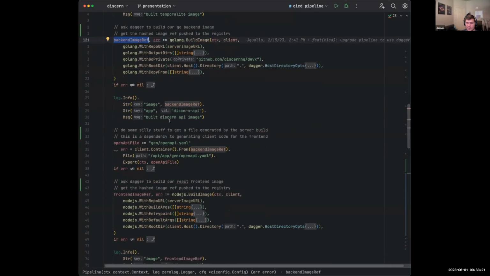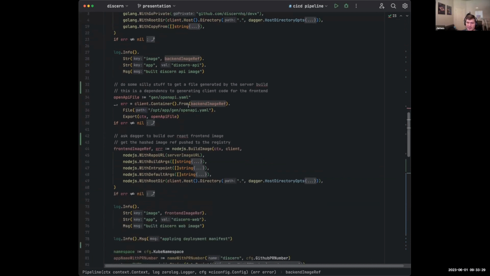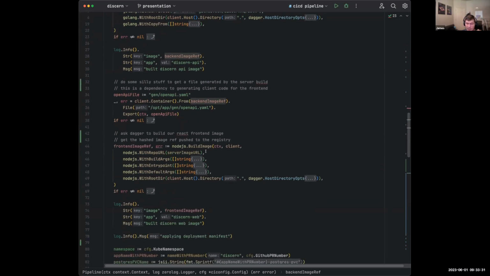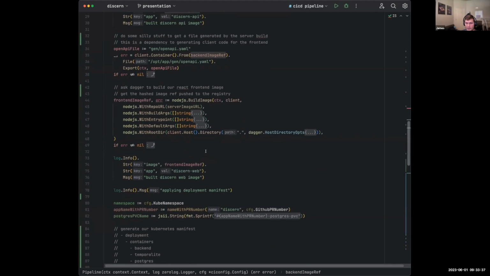We have some dependencies between our front end and our back ends. We produce an OpenAPI spec based off of our API server. So we take that generated OpenAPI spec, feed it into the front end image, and we use that to generate some client code that helps us bind the API contract with our front end.